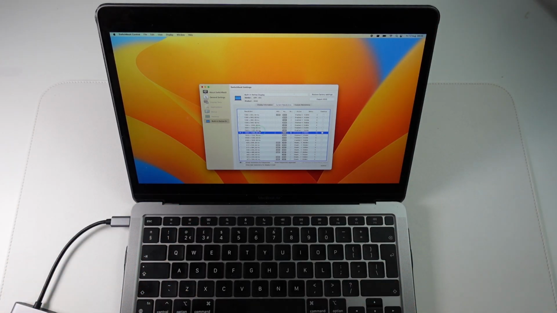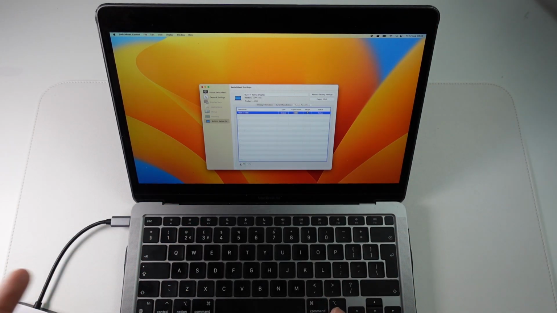However, this is going to be better for some types of content creation. Alternatively, it's possible to set different aspect ratios as well, but they have to be supported by your laptop's internal display or whatever external monitor you're using.